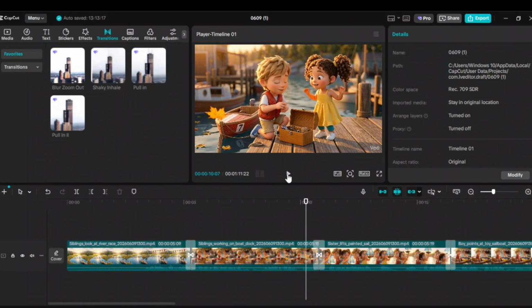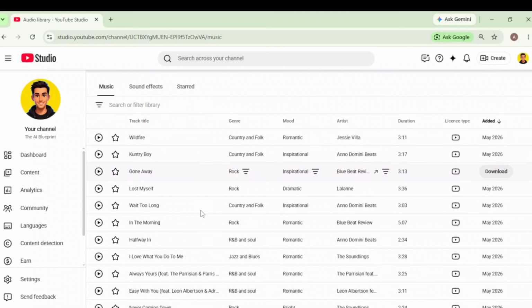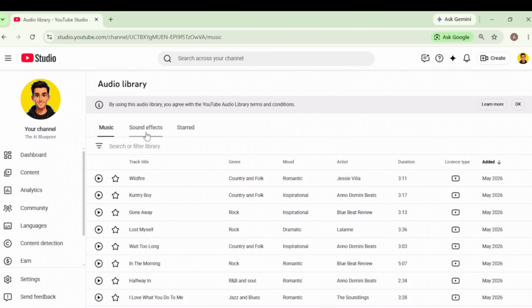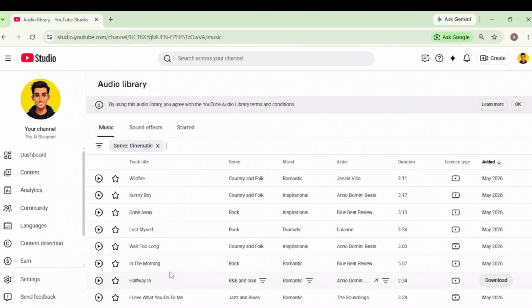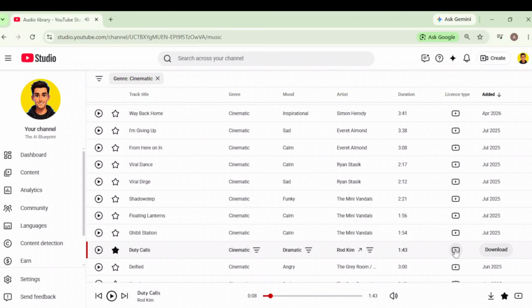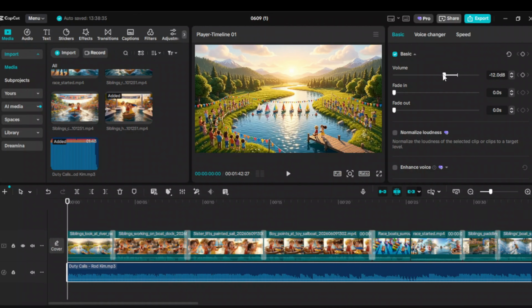Now we upgrade the sound, because audio is what makes an animation feel alive. Open the YouTube audio library and browse the copyright-safe tracks. Filter by mood to match your story, something cinematic, emotional, or adventurous. Preview a few, download the one that fits. Then import it into CapCut and drop it under your clips.